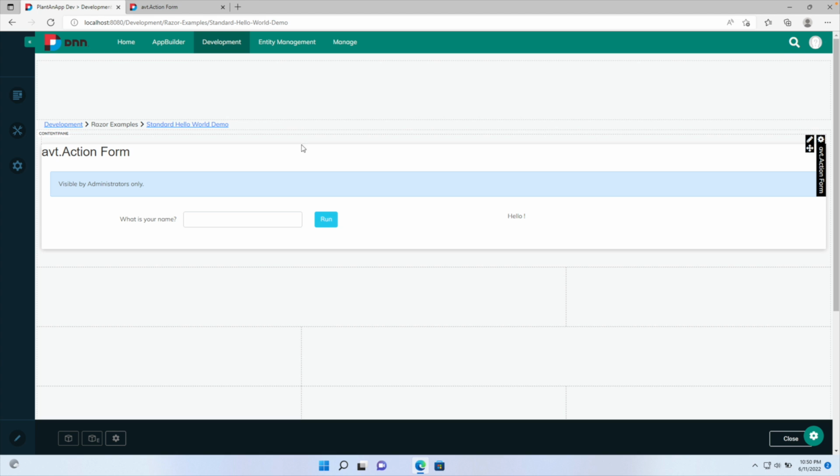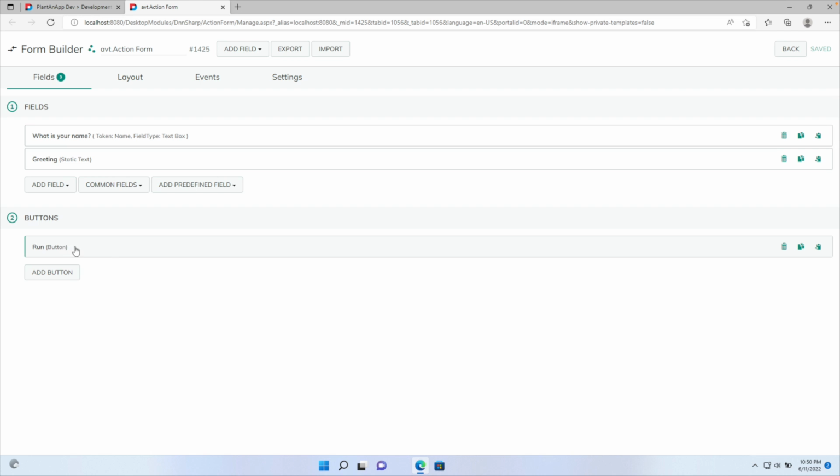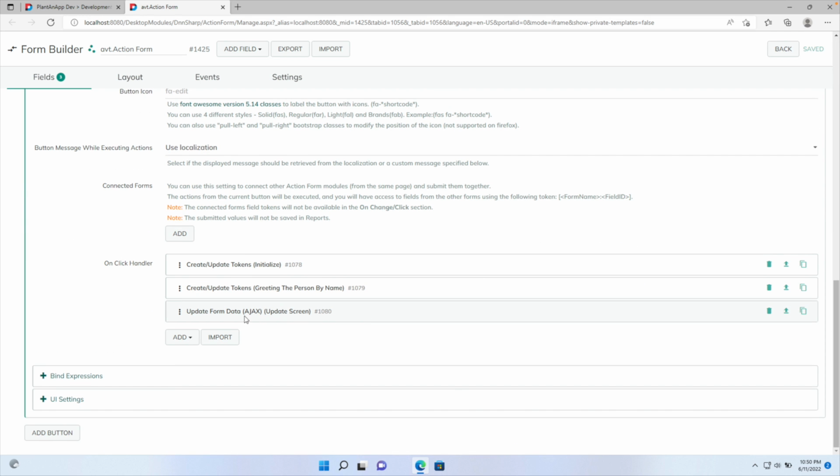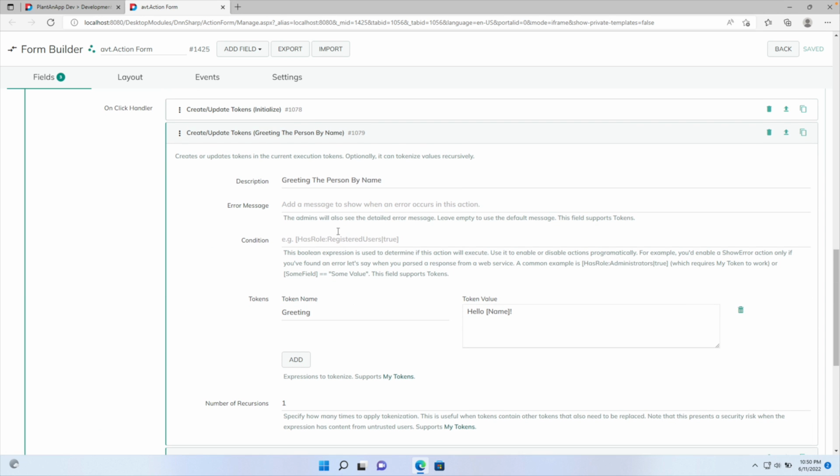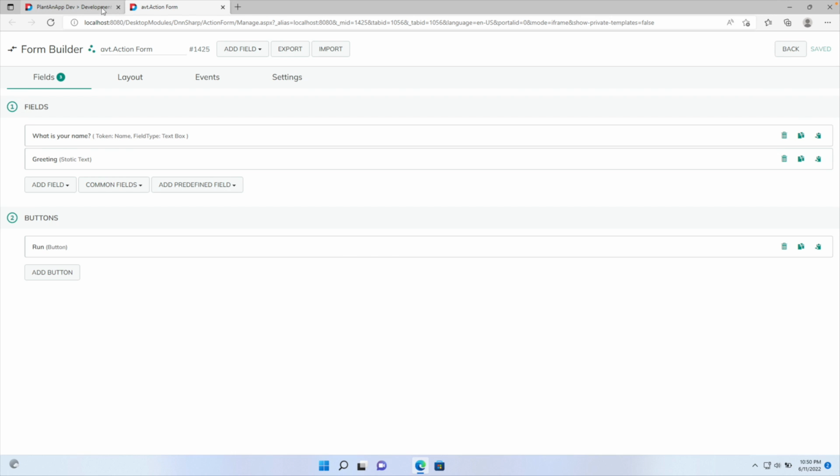So what we need to do is go back to our form, go into our run button, and go down to our action list. And we need to add a condition on that. So we're going to look at the name field. And if it's not equal to blank, so that exclamation point equals is a not equal, and then just the blank string, we're going to click save. Okay, so if it's not equal to blank, then we do this override greeting with the name.